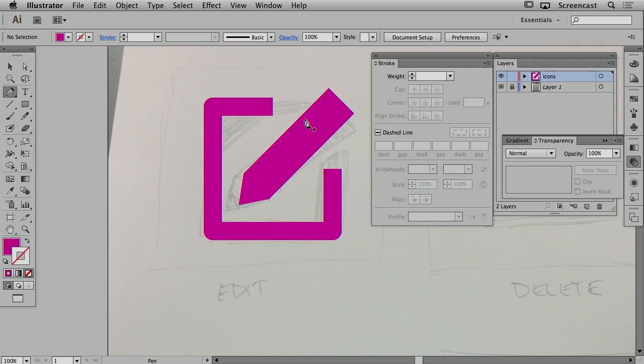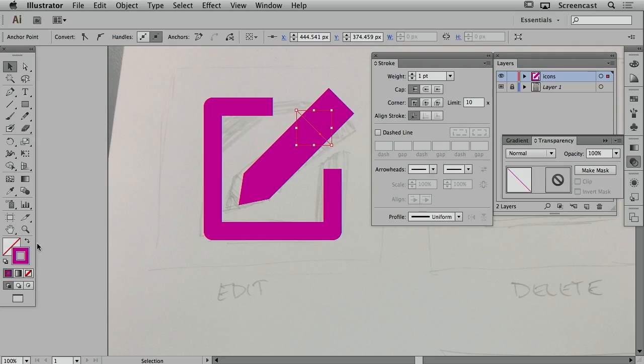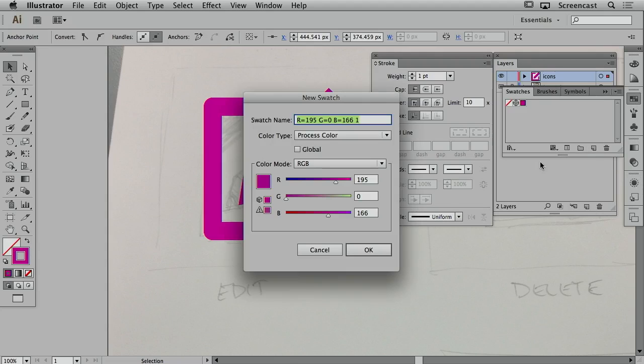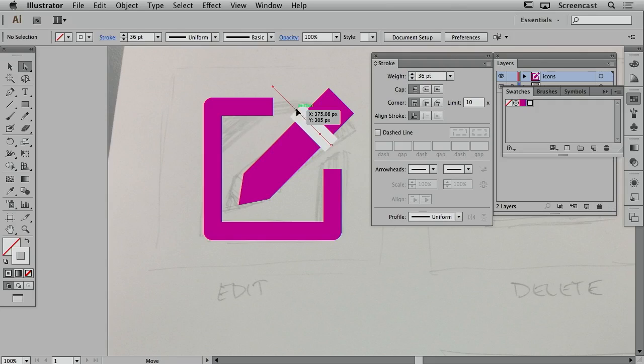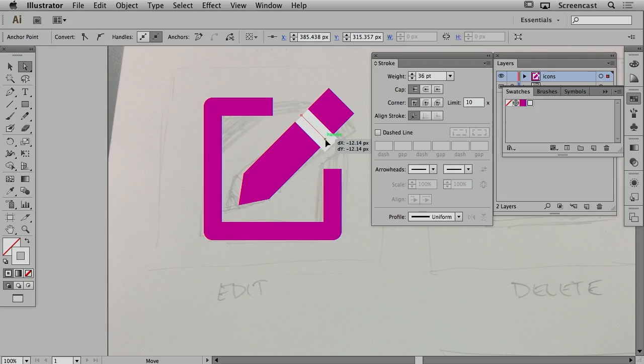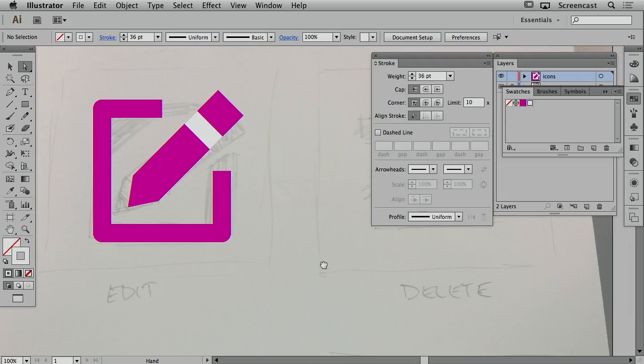Now, if we want, we can go ahead and split this so you can see the eraser here on the pencil. So let's switch that path I just made with the stroke color to white. So I'm going to create a new swatch here, a white one. Okay, and let's bump that weight up to 36. We'll bring that in. Perfect. So there we have our edit icon.